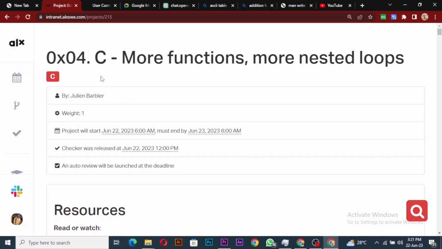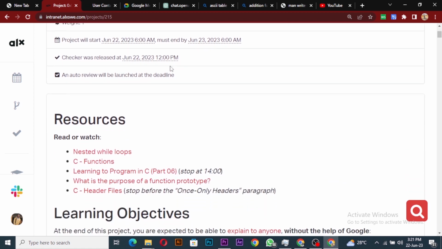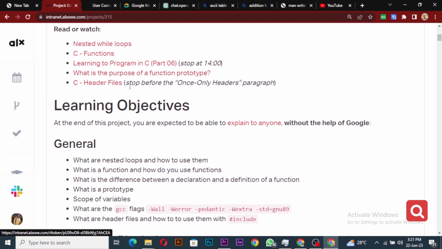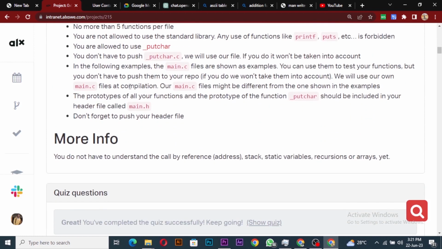Okay guys, so in this lesson we're gonna talk about more functions, more nested loops. So it's just an extension of functions and nested loops. All these are resources that have been provided before. So let's go through the quiz.